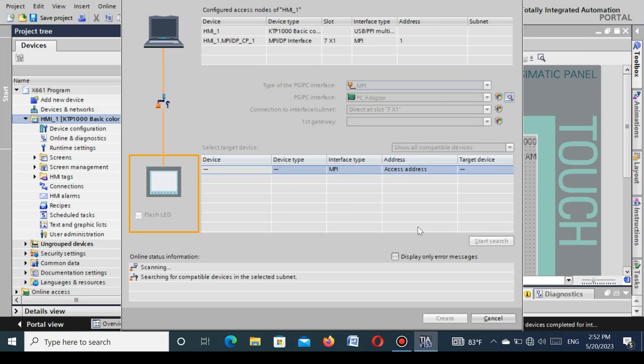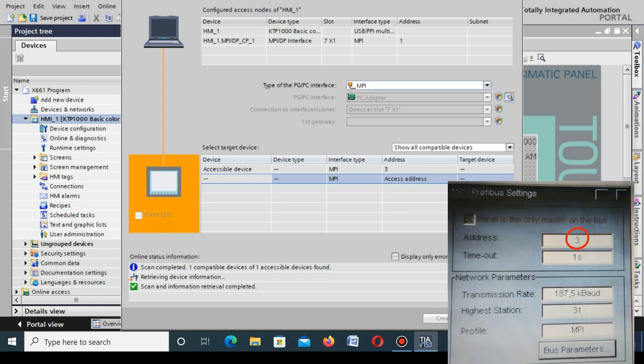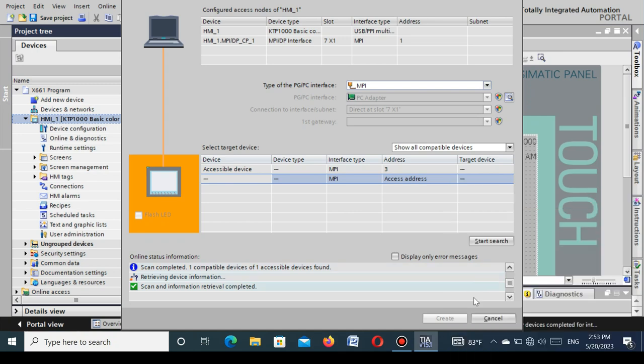You see, it is trying to communicate with this HMI. That means our HMI is coming online. You see, it is online. Here you see the accessible device, and it has an MPI address, MPI 3. We have to select this. Without selecting this, the create option is not enabled. So we select this.